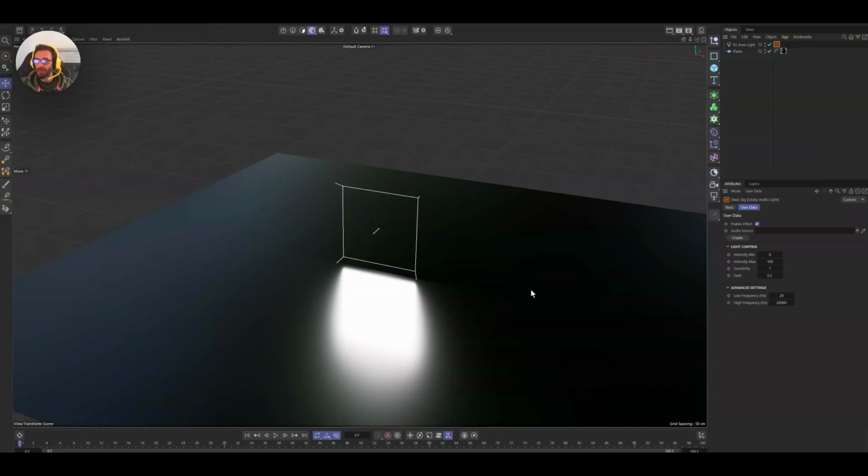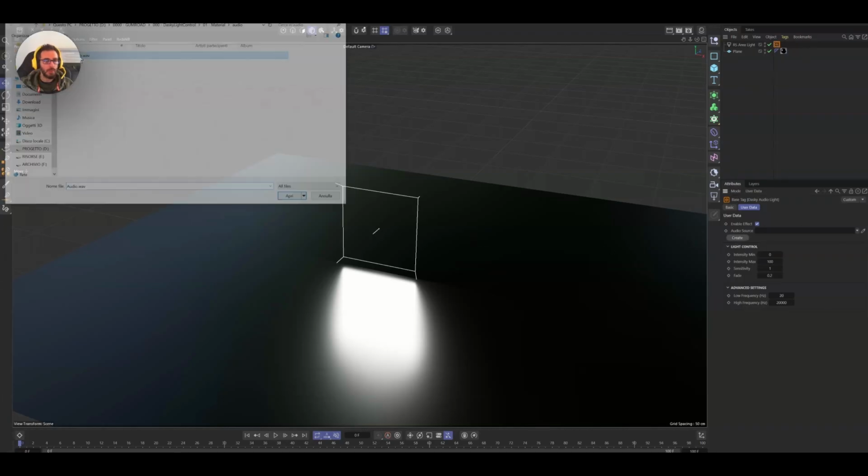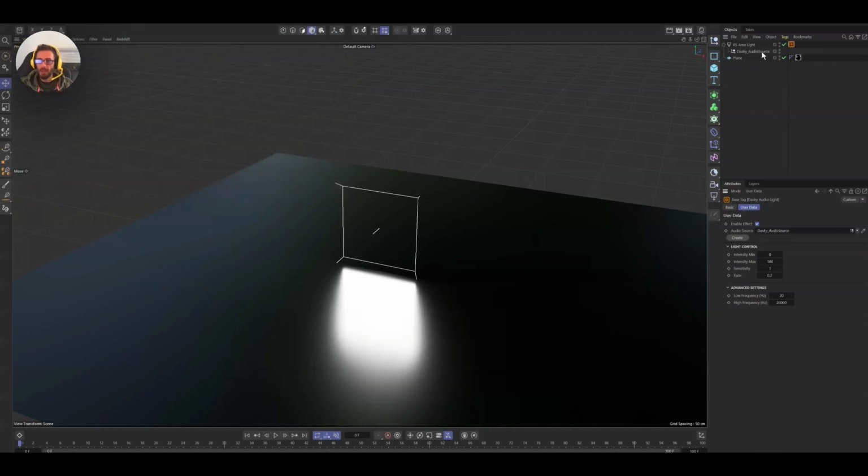Okay, last but not least is audio light. We have the tag here, and we have just created an audio. As you can see, this automatically creates a null that contains the track here. And if we go to play, you can already see the light works with the audio, and we can change the sensitivity of the light.